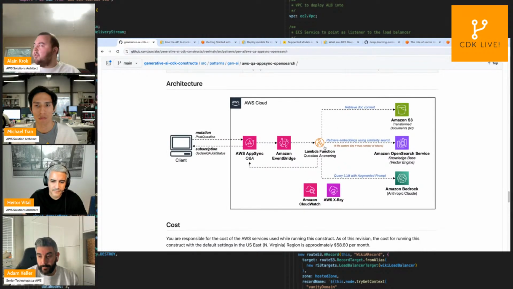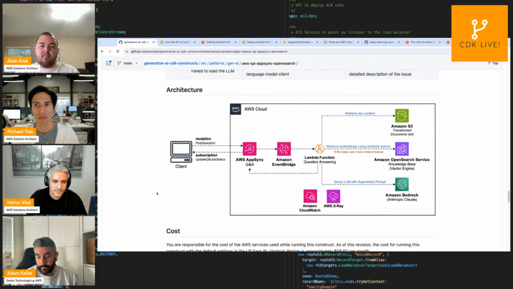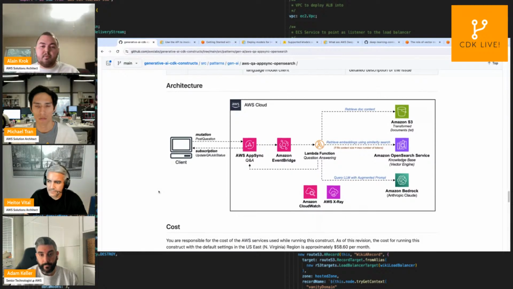It has another feature also, in case you don't want to use RAG but you want to use a long context window. Some models, like Anthropic Claude version 2.1, can accept a huge context window. So you can try to pass the entire document to the model instead of using a RAG approach.